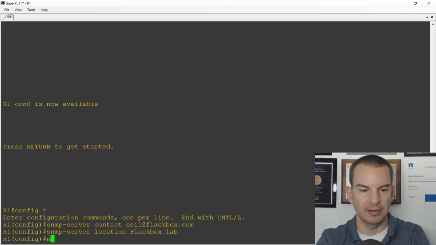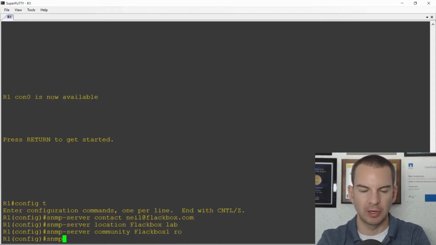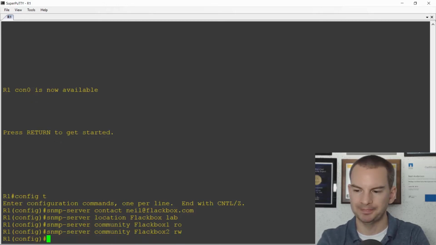Next, I need to set my communities. So that is snmp-server community, and for my read-only community, I'll call that FLACKBOX1, and I say RO for read-only, and I'll also configure my read-write community, so snmp-server community, and I'll make this one FLACKBOX2, and that's going to be the read-write community string.